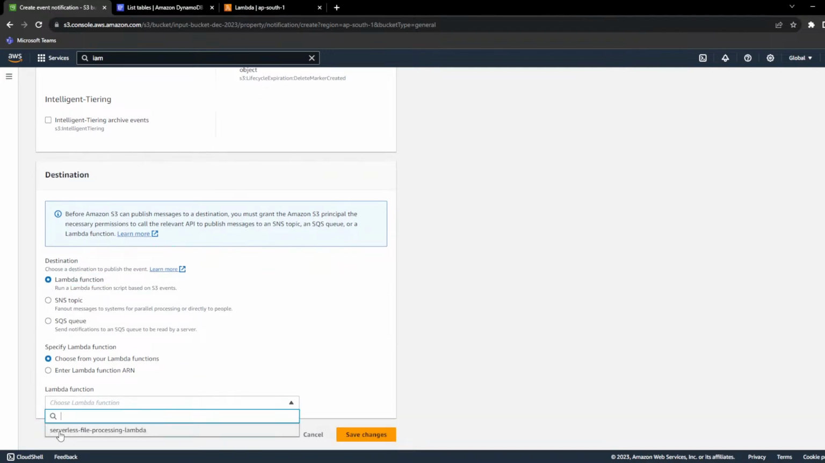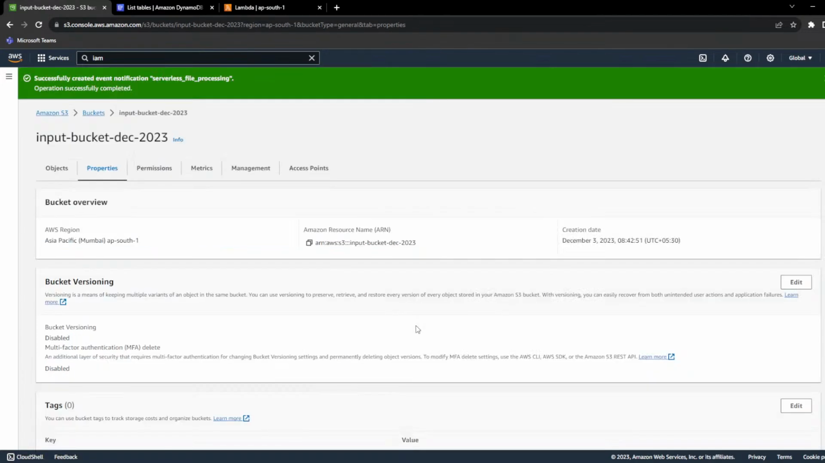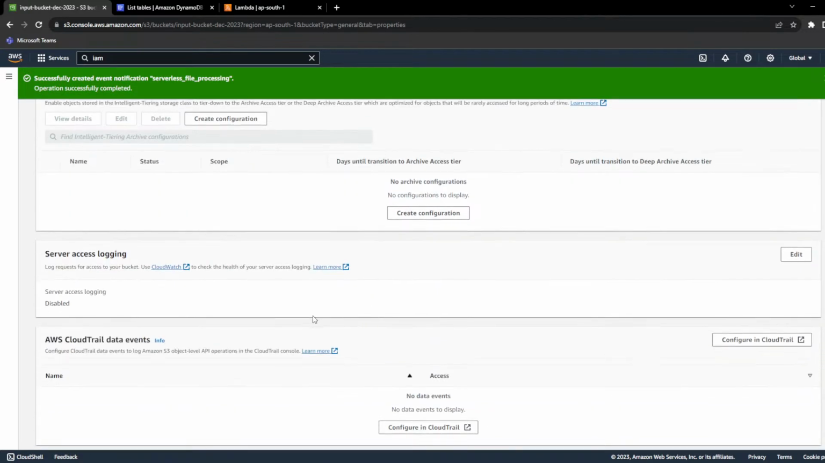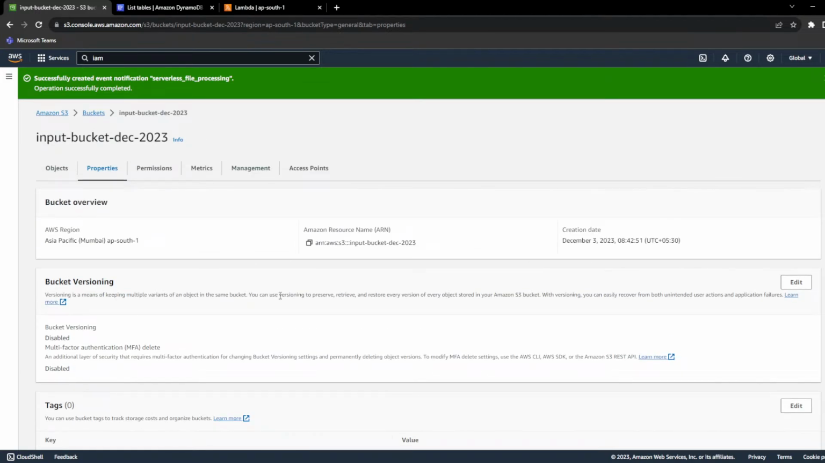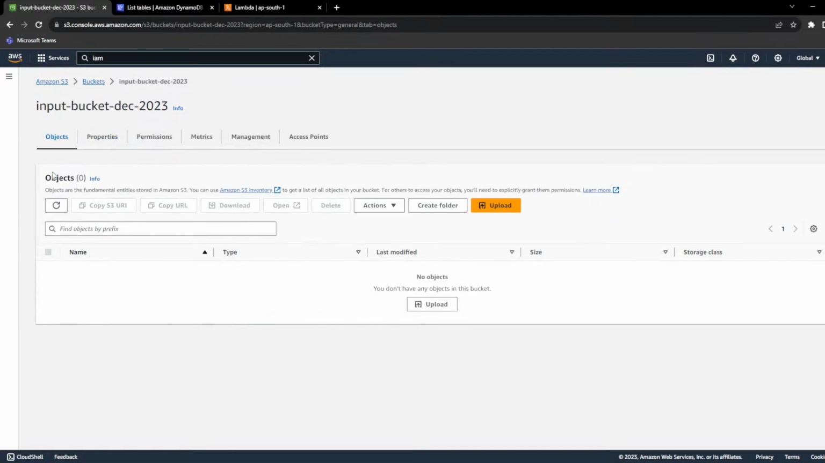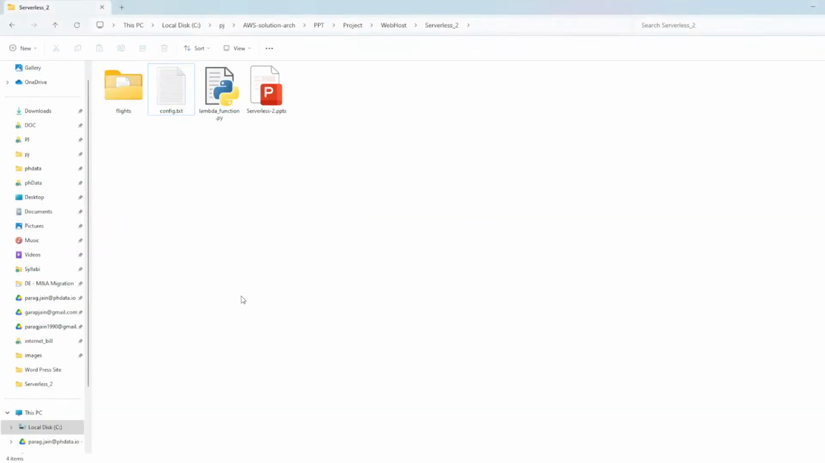Which Lambda? Here you will find your Lambda name. Save it. Now we have integrated your S3 as well. So anyone who puts a file in S3, it will be sent to your Lambda. So we are done. Now we have to test the code to see if everything is working fine or not.